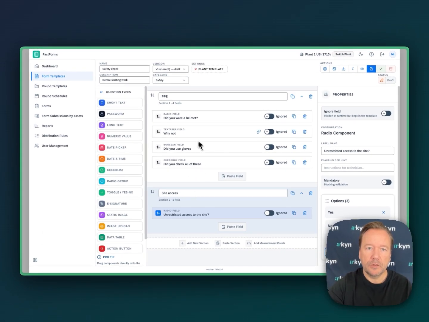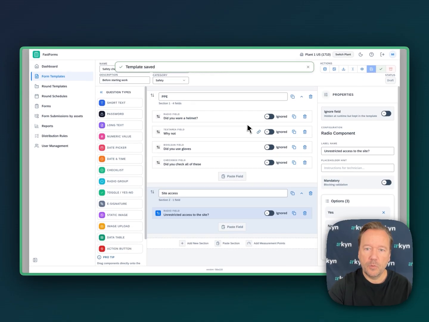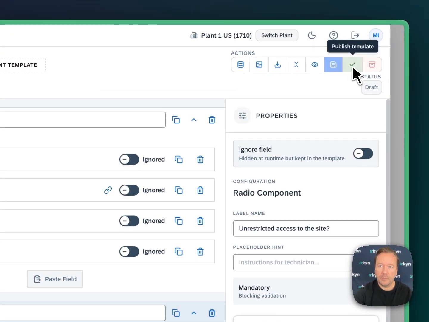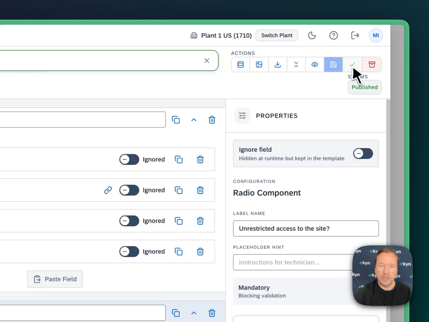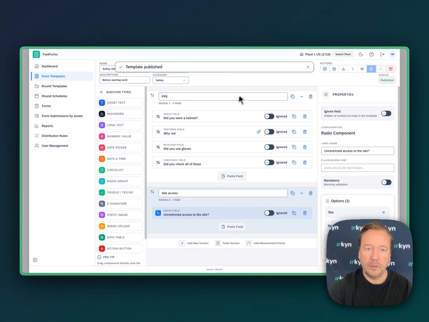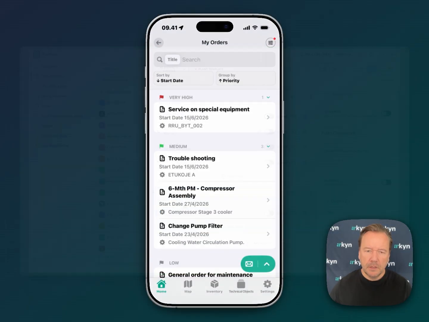So very, very easy to set up any kind of form that you want. You can save it. And when you're happy with your form, let's say this is just what you want, you can go ahead and publish it. And as soon as it's published, it's actually available to be used on the phone.